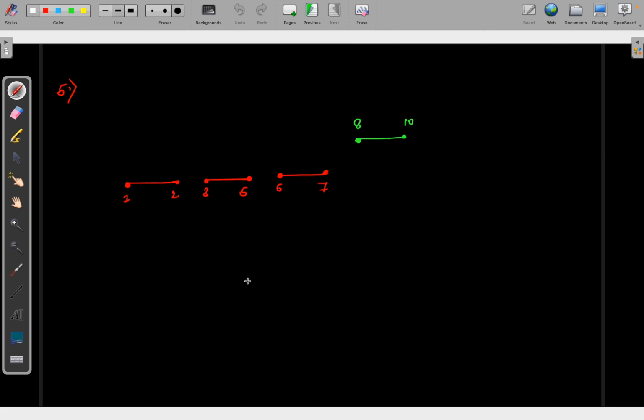Now let's see the last case. Again, we check: are you in an overlapping zone? Here you are not, because the end time is not greater than the start time. We simply push 1, 2, then i is increased. We push 3, 5, then i is increased. We push 6, 7. Once done, last we push the new interval, 8, 10, and this is how it will be completed.